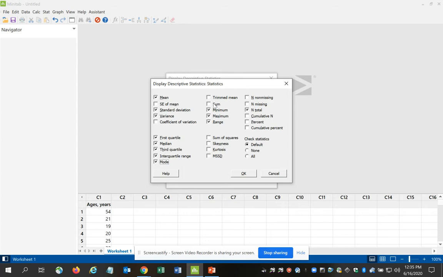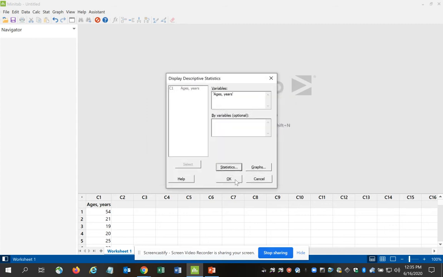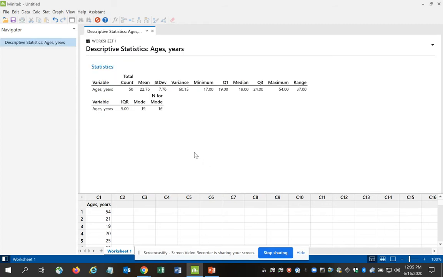Then in the second column, you want the minimum, the maximum, and the range. In the third column, you want N total. How many did you have total in your sample? And then it says check statistics, and it's set at the default. Just leave it as the default. So once you've selected all of the things that you would like MINITAB to calculate, you click OK. Click OK again, and it automatically calculates all of those statistics for you.